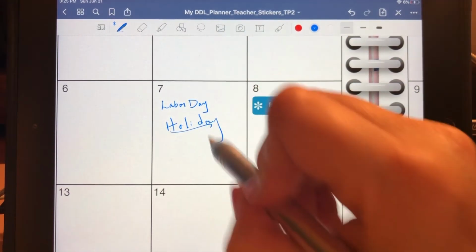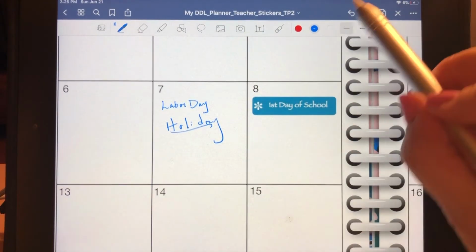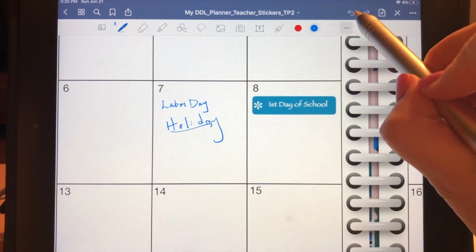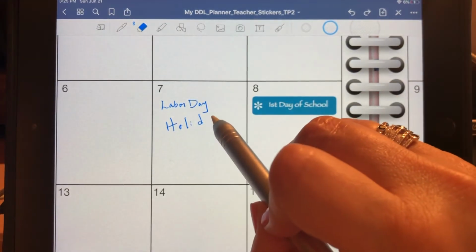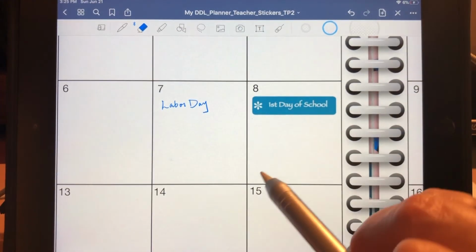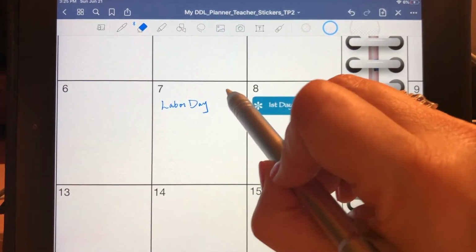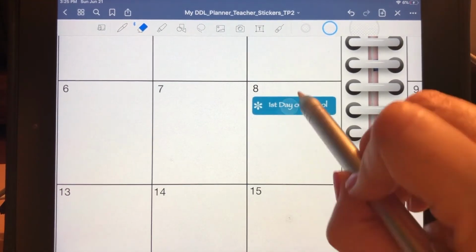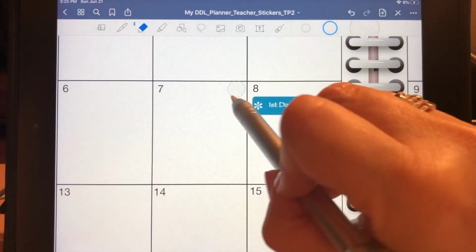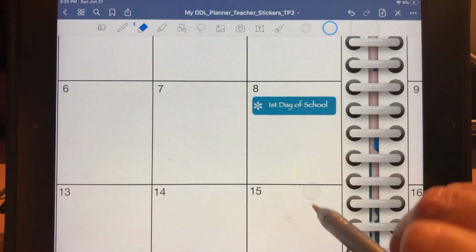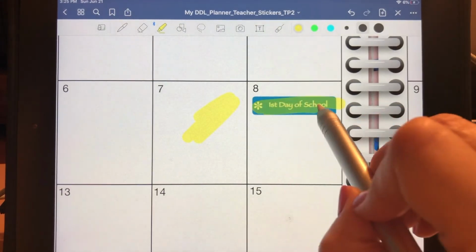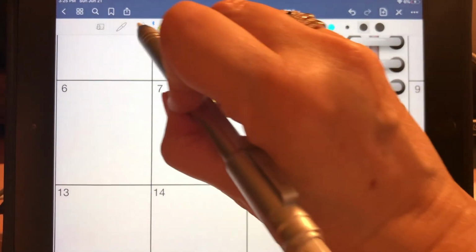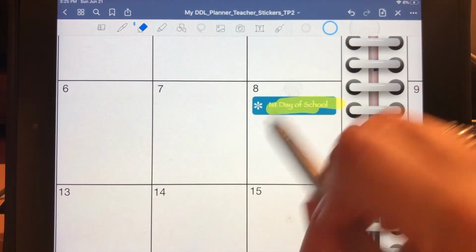And write holiday. Or if I don't like that, I can click this back button and erase, or I can take the eraser and I can erase it. And say I don't like the way I wrote Labor Day, I can erase that too. But notice when I erase things, it doesn't erase anything but things that I have put on here. I can highlight things, and then I can erase them.